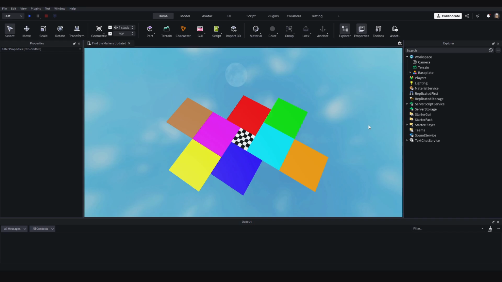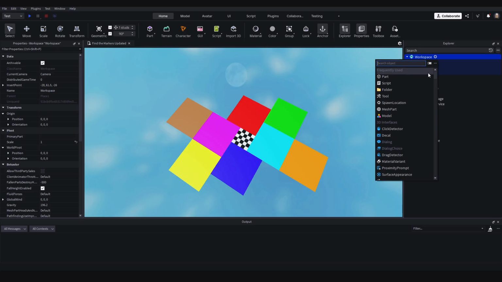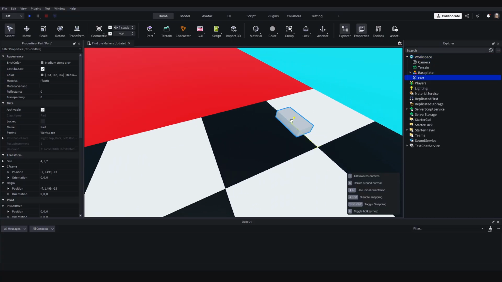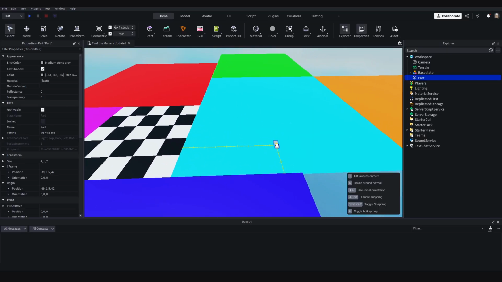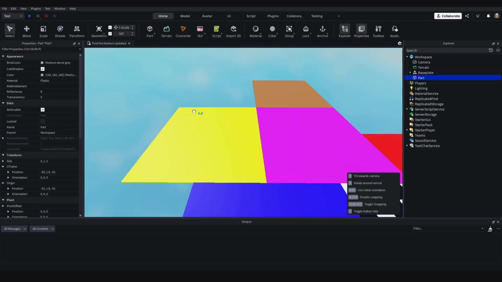Today I will show you how to create the marker collection system for our Find the Marker project. Let's create some markers. I'll use a collection of parts and models. So in the workspace, I'm just going to add in a part. And what I'll do is very quickly make one part and one model, and then I will very quickly duplicate them and put them around the map.